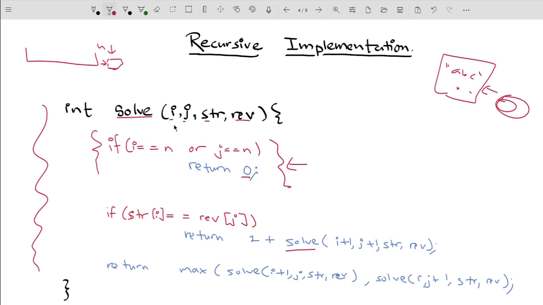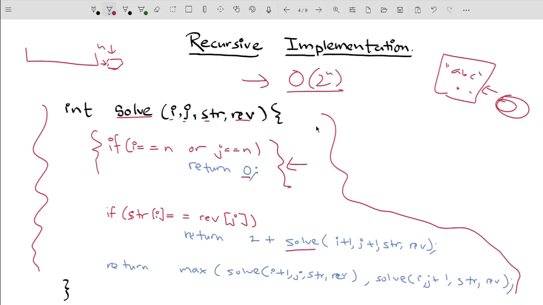Now, I hope you have understood this particular approach. And what is the complexity of this approach? The complexity of this approach is very similar to O(2^n), right? Why? Because for every sub problem, we have two choices. Either we can do this or we can do this.